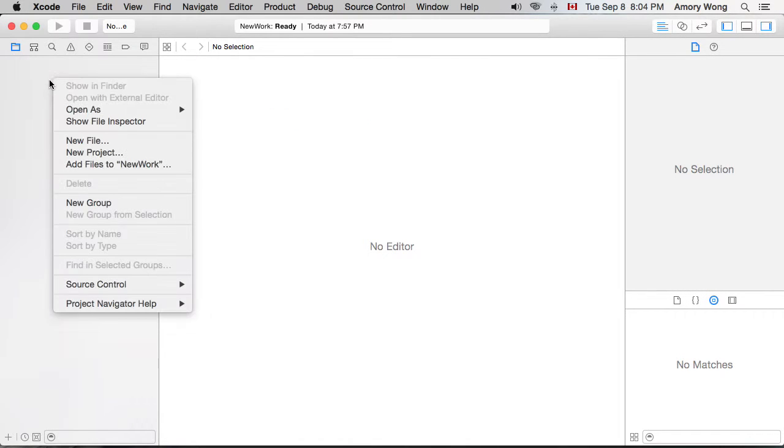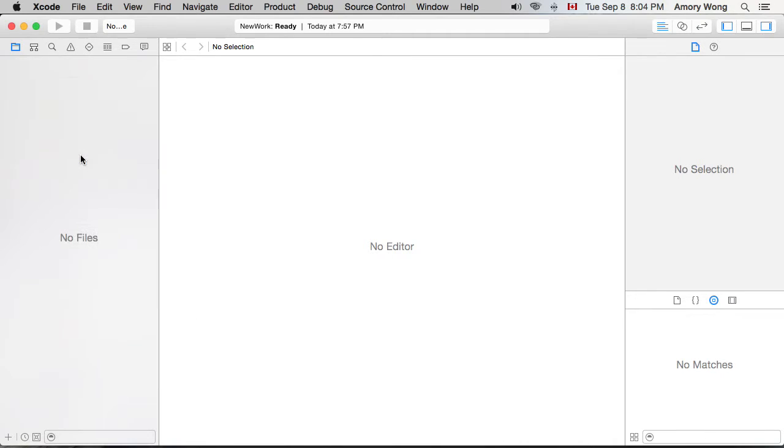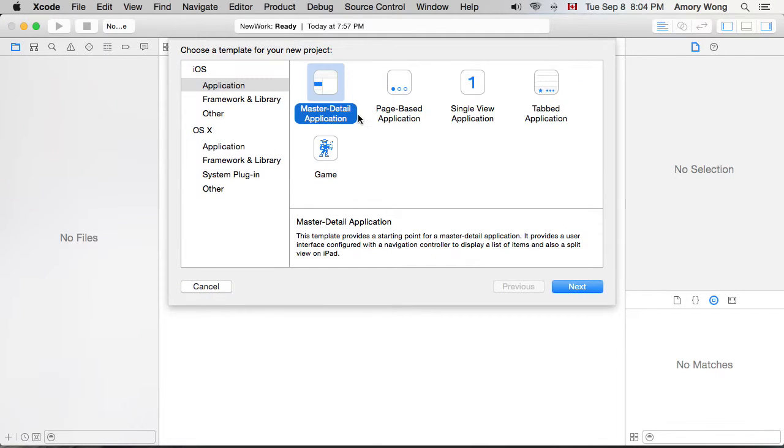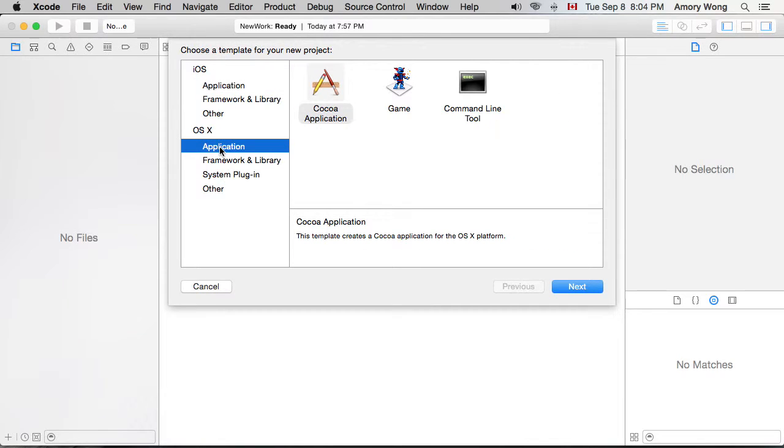So you want to create a new project, right click, new project. This will be an OS X application. Once we're finished with console applications, we'll move over to iOS. So, command line tool.